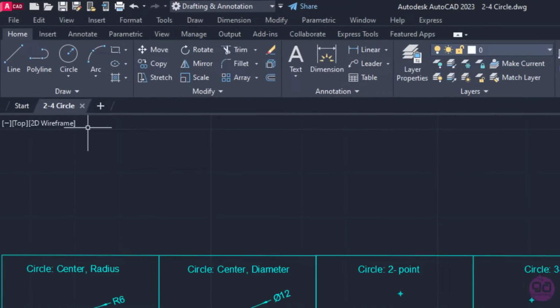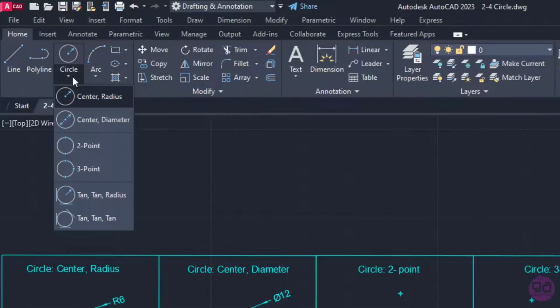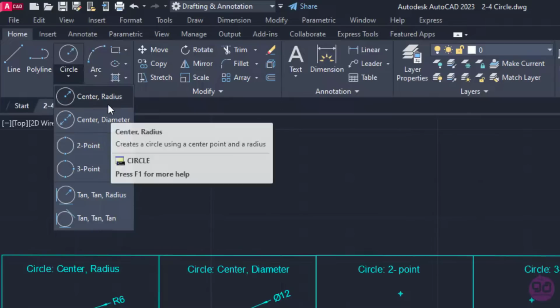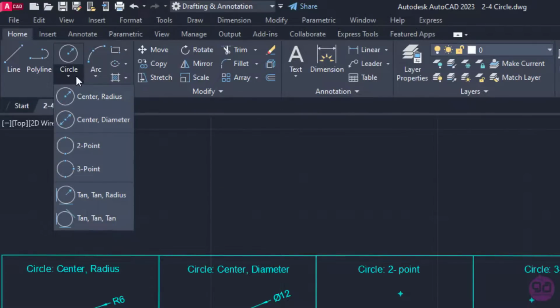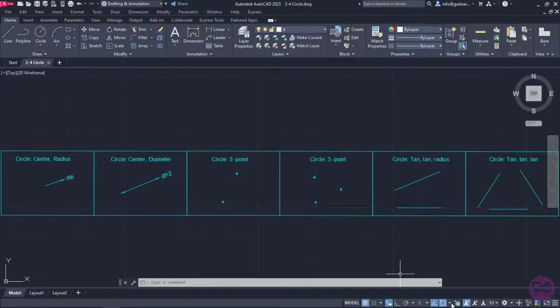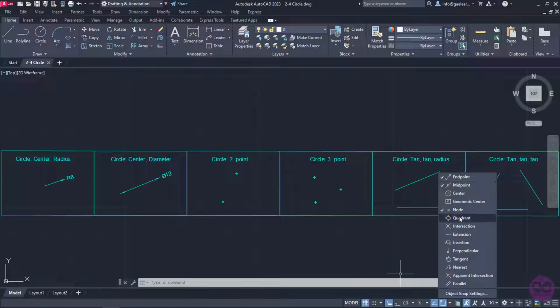So notice that there is an arrow underneath the circle icon in the ribbon. By clicking this arrow, a drop-down menu with all the available options to create a circle appears. Before I start explaining how every option works, I will open the object snaps to make sure that endpoints, midpoints, and nodes are active. Those are the snaps that I need active right now, so my cursor will be pulled towards the end and the middle of the auxiliary lines, as well as towards the points that have been placed in the drawing.